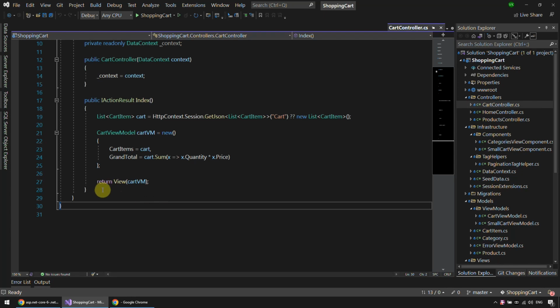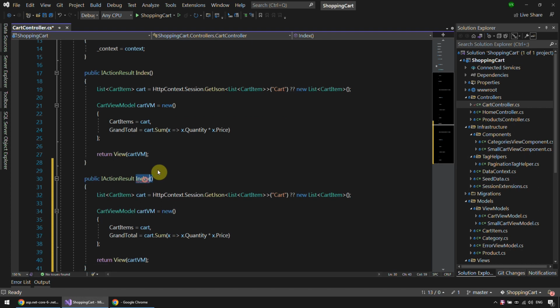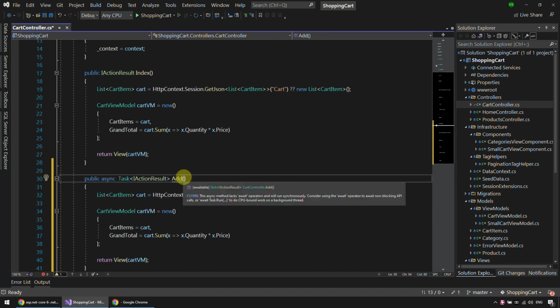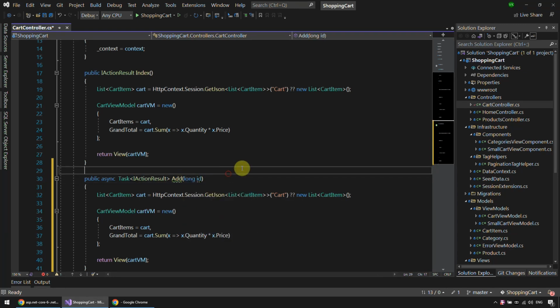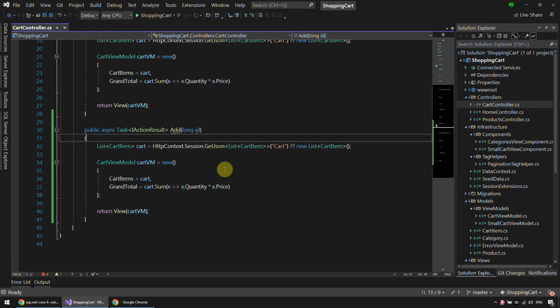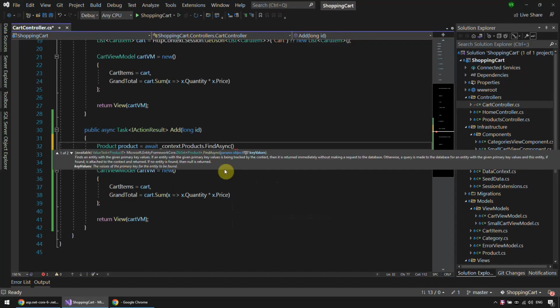So here in the cart controller, I'm gonna copy this index and rename it to add, and this is gonna be async Task, and I'm gonna pass that ID here, so long ID. Okay, so first of all, I want to find the product. So I'm gonna say here product is gonna be equal to await context.Products.FindAsync(id).